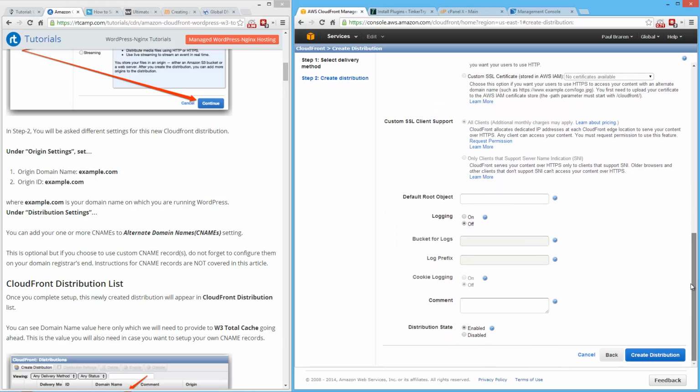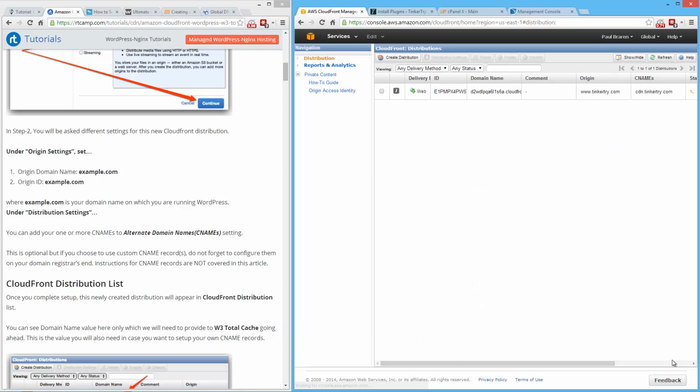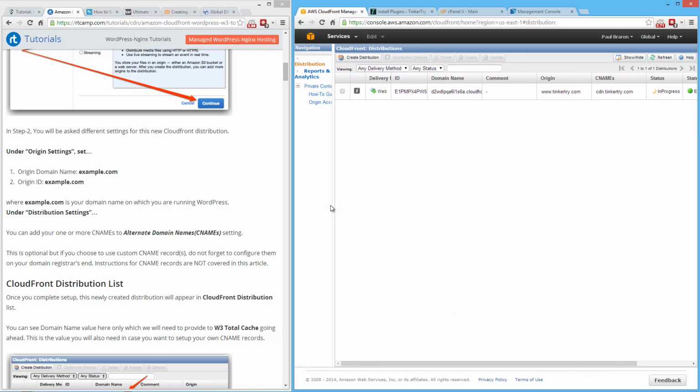I don't need to turn logging on. Click Create Distribution. And you've got a status thing here spinning. So slide that over a little bit, in progress. Okay, so it's going to take a little while, as I had mentioned. So we want to get that going. It's already enabled, notice.